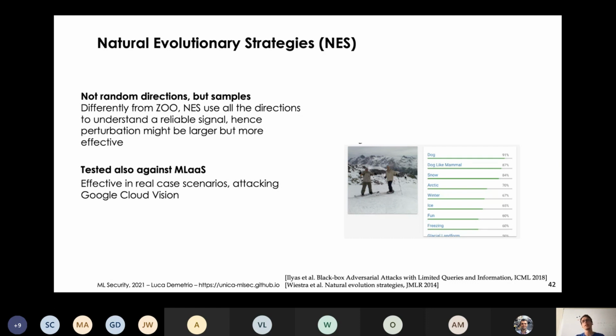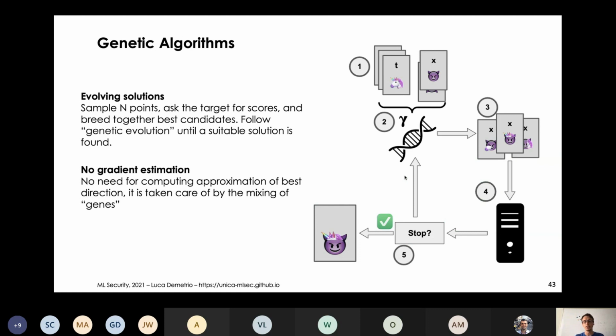So, okay, but then you're going to say to me, okay, Luca, it's nice, but I don't want to fit a Gaussian at every step, compute gradients, and then fit a Gaussian. This is long and unnecessary. And you're right. So what we can do is take what nature has done with us for quite a long time until now. These are the so-called genetic algorithms.